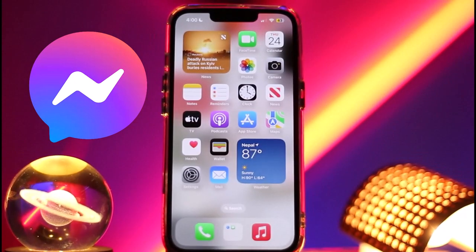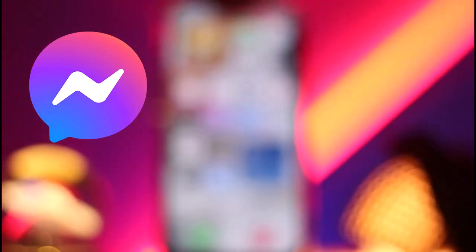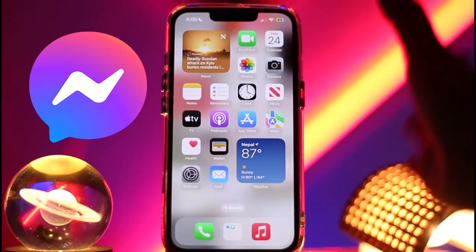So if you are having trouble fixing your Messenger chat history, then you are not alone. This issue is more common than you might think, but don't worry, today I'm going to walk you through some super easy steps to fix it. We are going to try a few methods, starting from the simplest and working our way up. So stick with me till the end, and one of these is bound to work for sure.